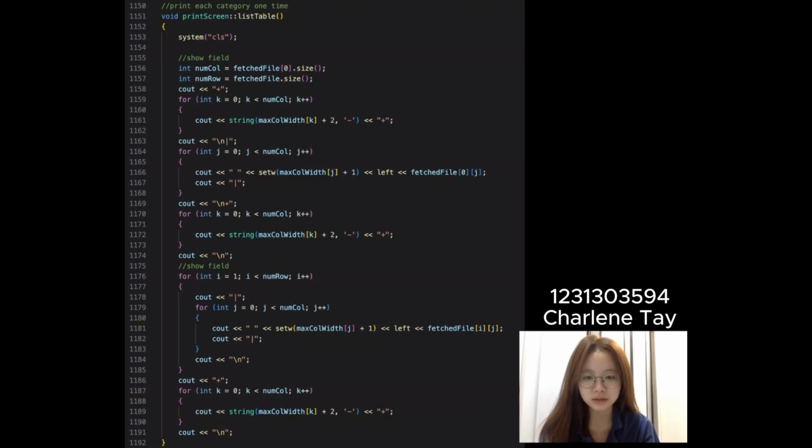It clears the console screen, calculates the dimension of the table, prints column headers, and data rows with appropriate formatting, and adds border lines.